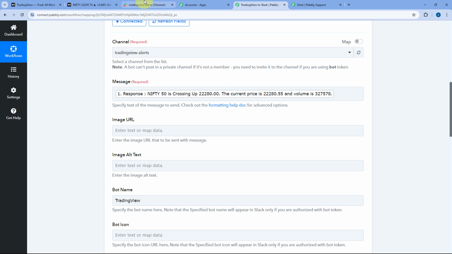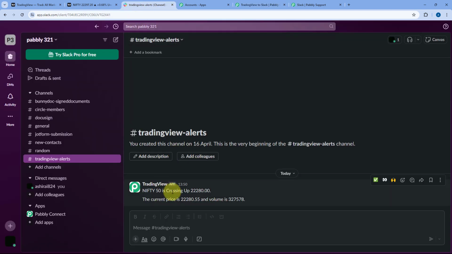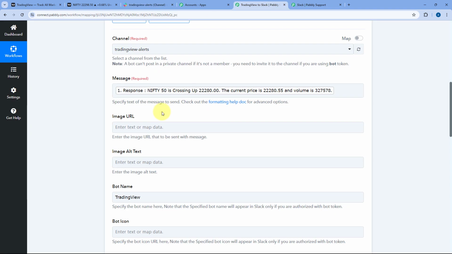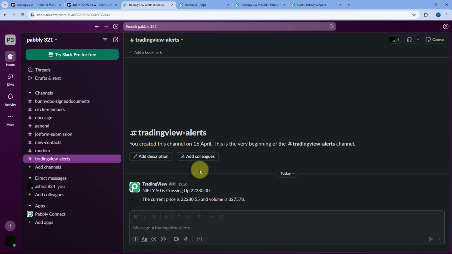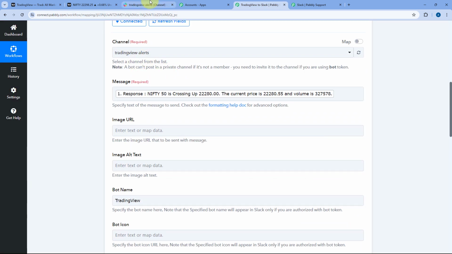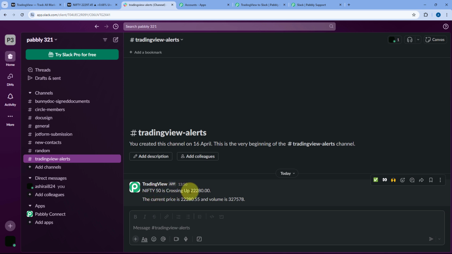So let's check it. I will just go to my Slack account and yes, here you can see the bot named as TradingView, the same bot name which we have entered over here in our Pabbly Connect workflow. By the same name, this bot has posted a message on our Slack channel, the same channel which we have selected in our workflow. And the message is Nifty 50 is crossing up this price. The current price is this and the volume it is trading at is this.